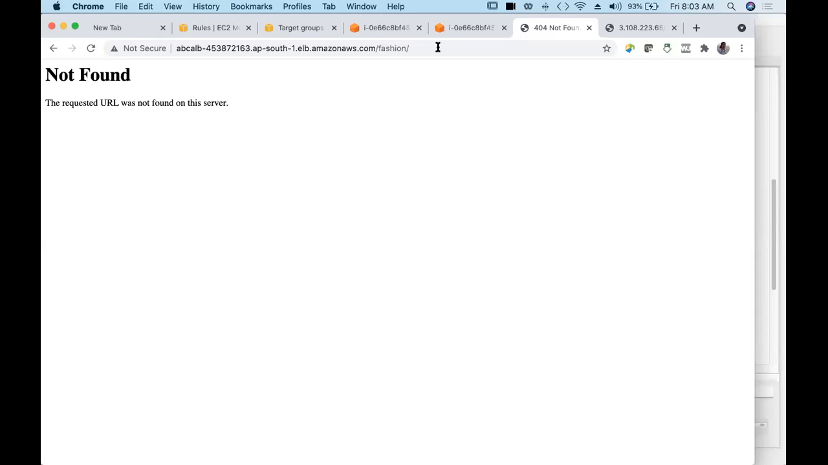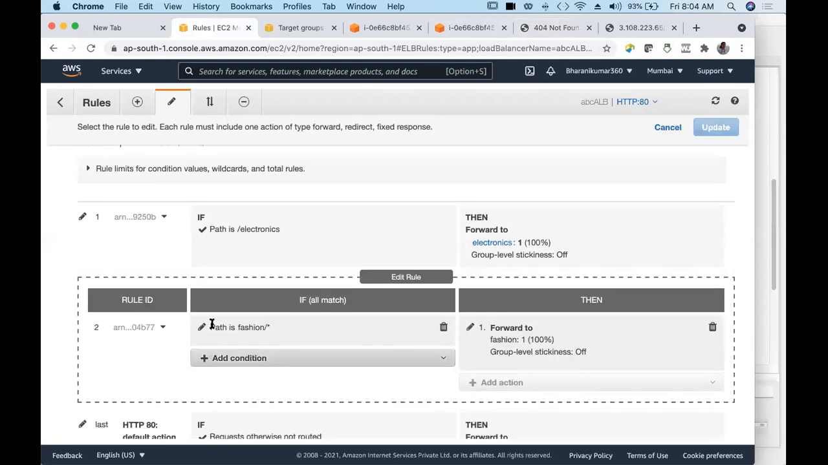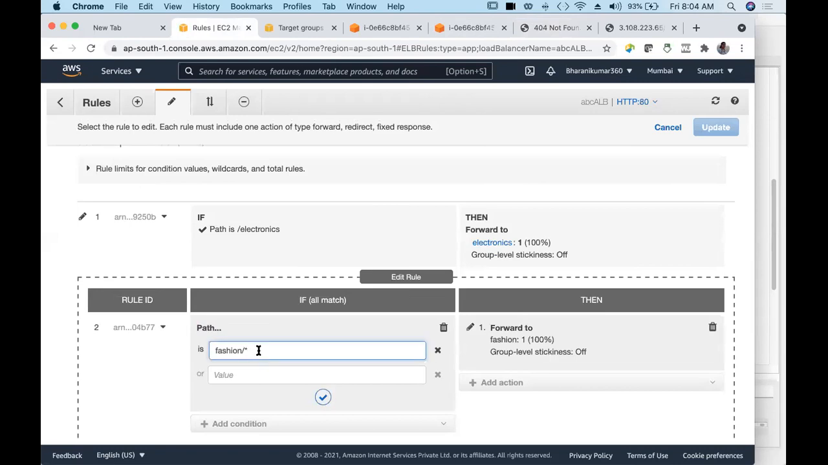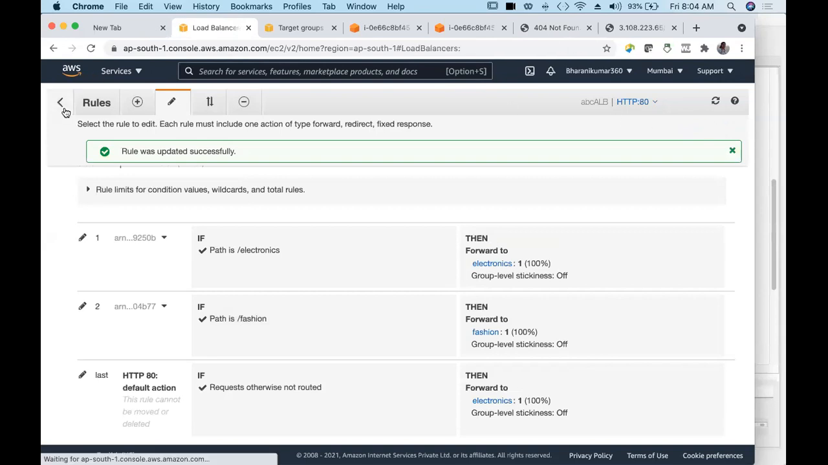I'll let you know if any mistake is there or it is from the ALB side. I'll also let you know in our Monday session, right? Today's Friday. So try this. Steps are the same, and let me know whether you're getting this or not in our Monday session. So let me put the path back. Path has to be /fashion only.